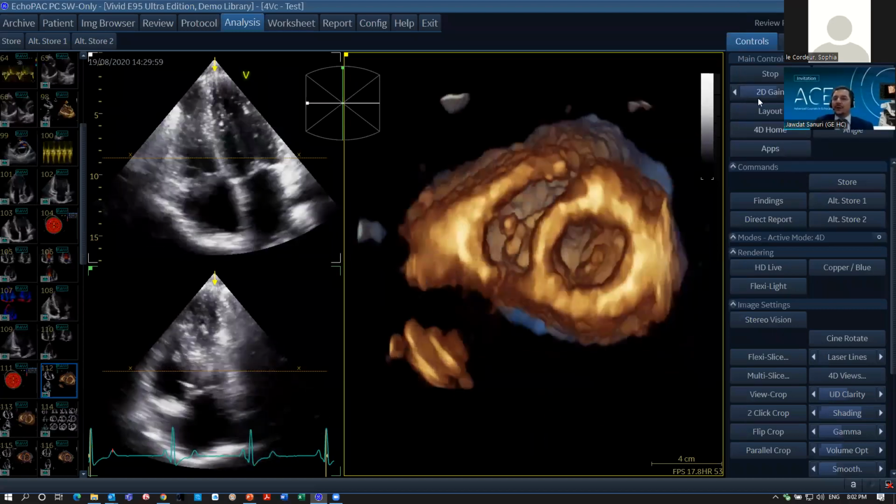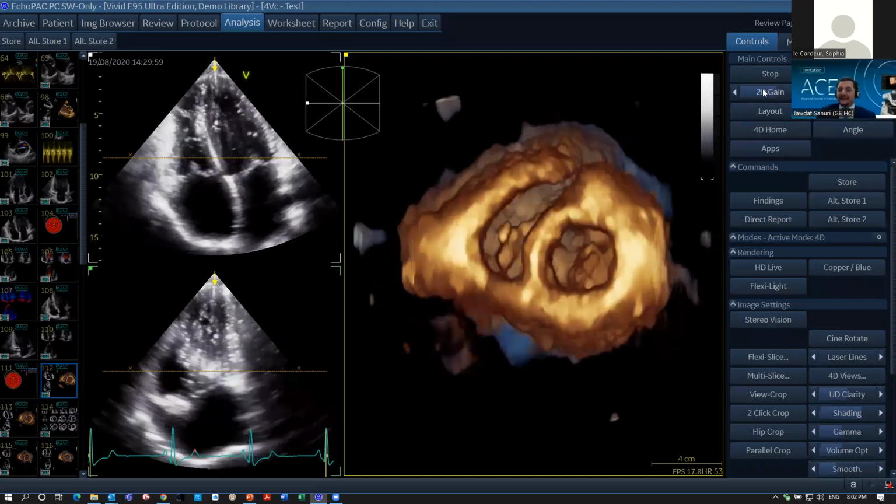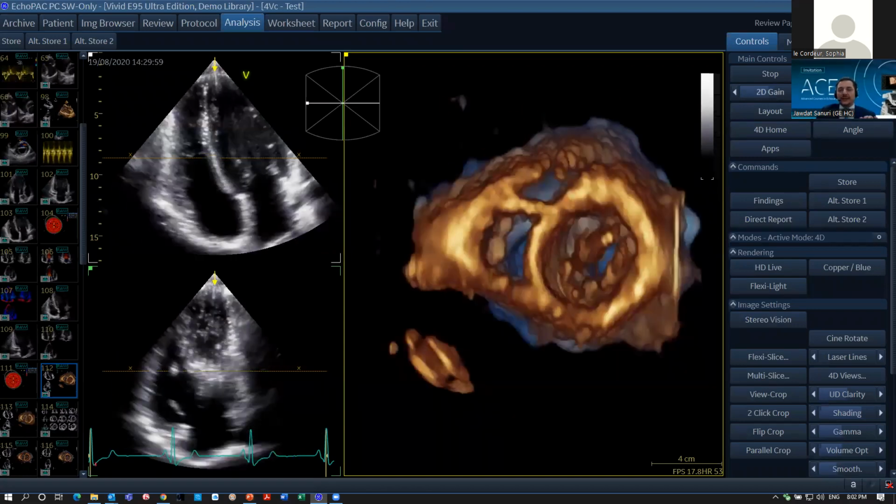Okay. So usually what we do, we say for mitral, you can lower the gain a little bit. But for tricuspid, the gain has to be high.